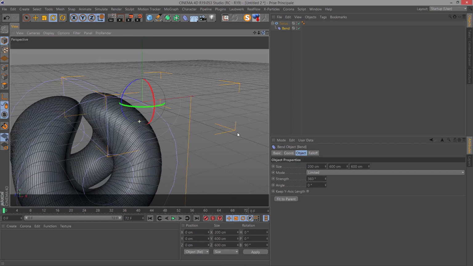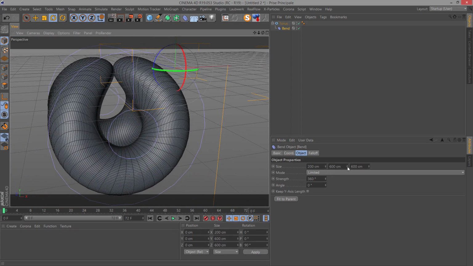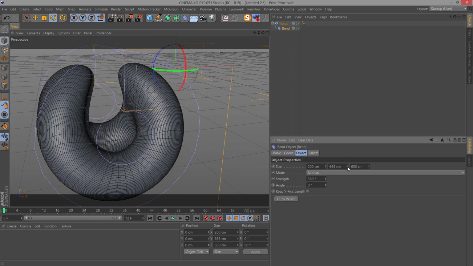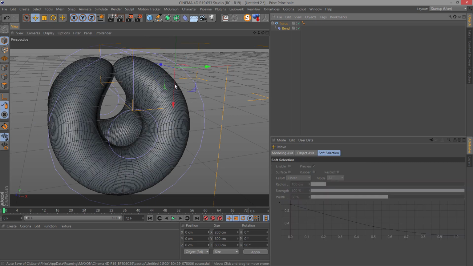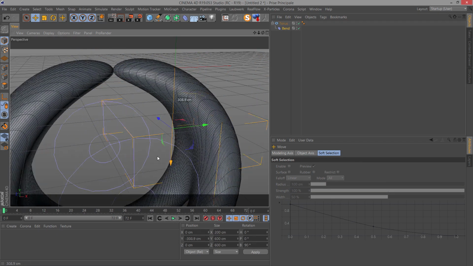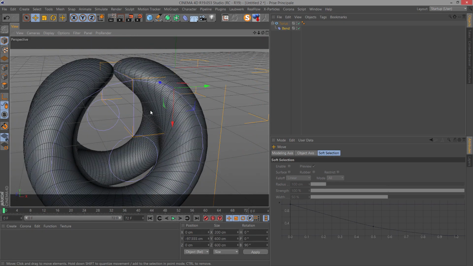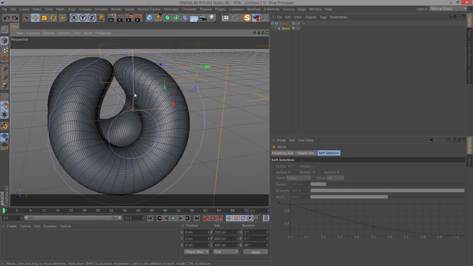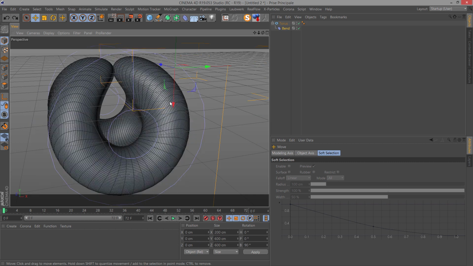So this is good. Or you can also increase maybe the height. You can play with this value, and you get different results, or move the bend deformer. You see you get different results each time. I will just stay like that, but I will show you what you can do. You can do that, etc.